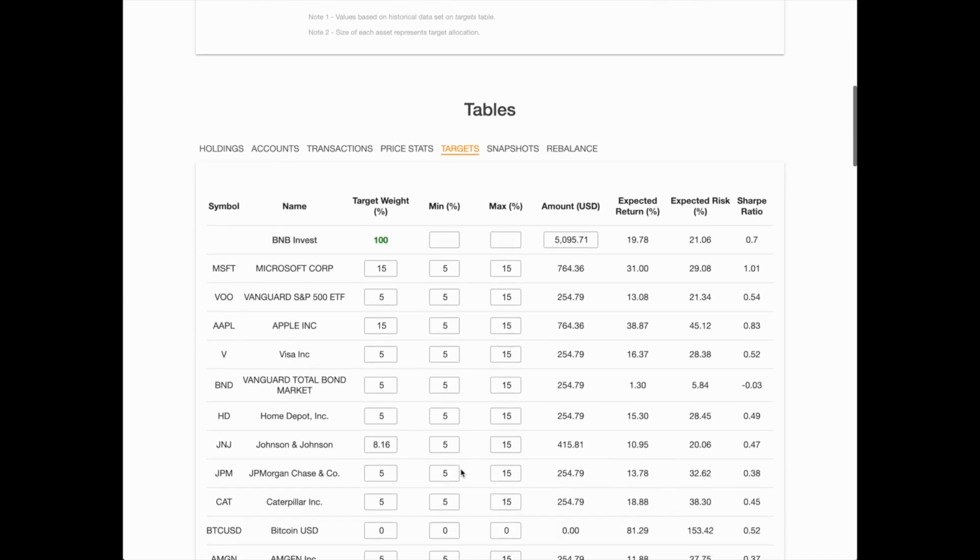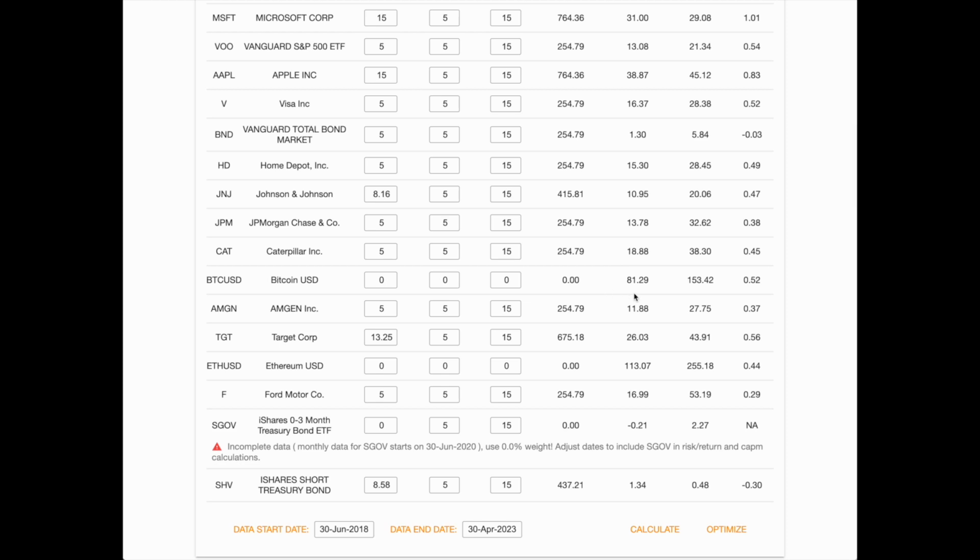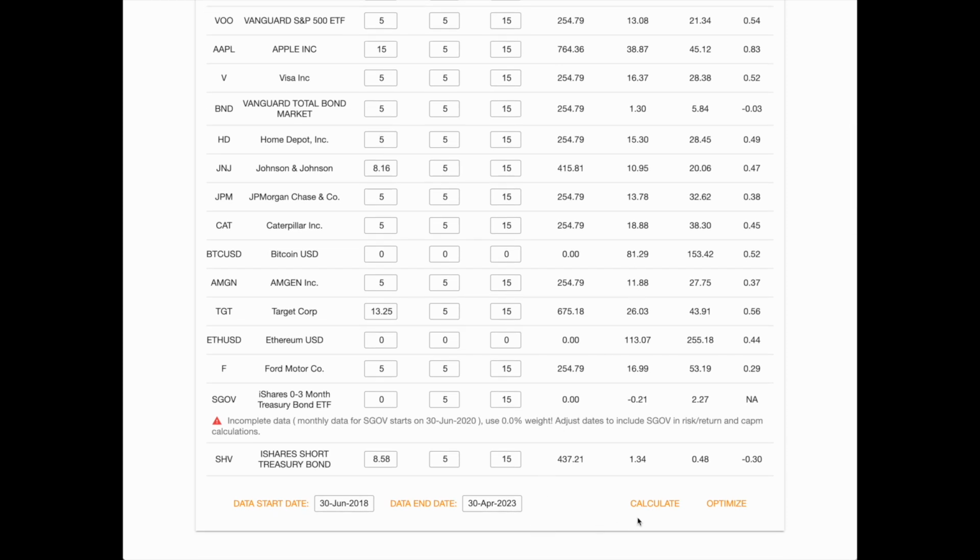So I'm going to scroll down below. We can see on this table the target weights that we have currently set, and we see all the expected return, risk, Sharpe ratio information. These metrics were calculated based on historical data, and we can set the interval on the two input fields below the table. When we press calculate, all the information is updated.